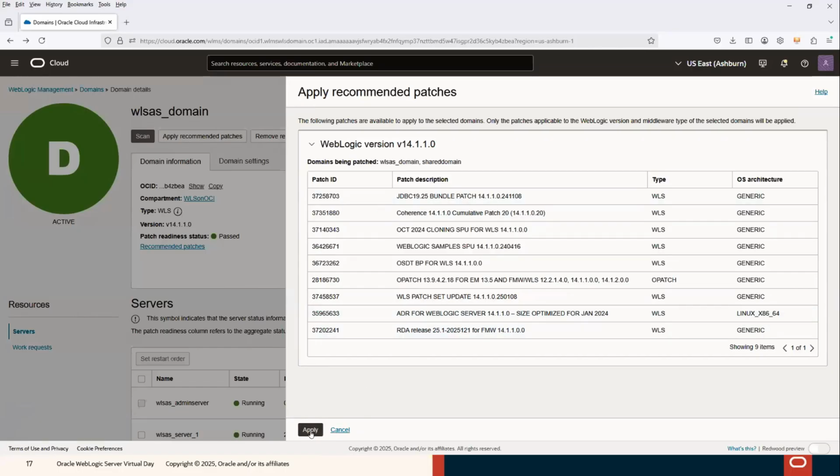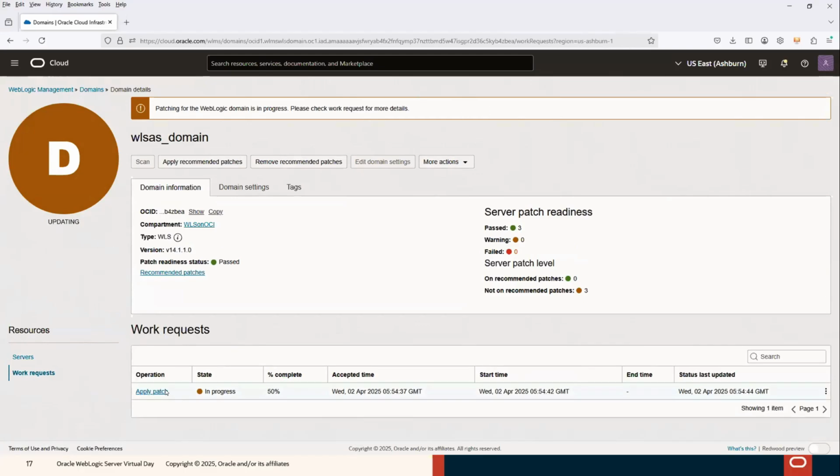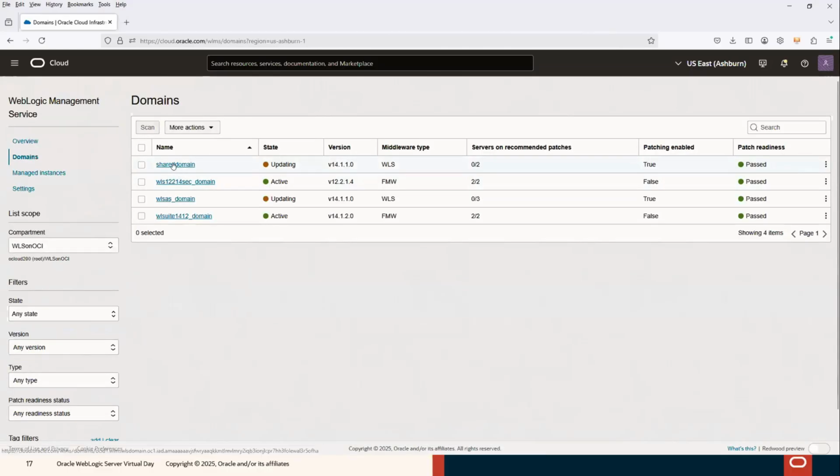So when you click on the apply button, this is going to be creating a work request. And there you go. The domain goes to updating, and a work request is created to apply the patches. And this is going to be applying the patches not just to this domain, but to the shared domain as well. As you can see, these two domains are sharing middleware between them, and that's why it's going to be applied to both.